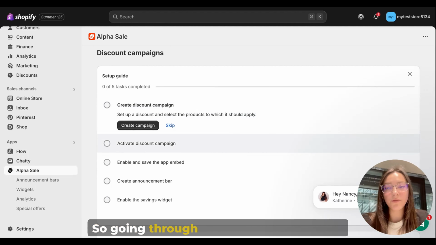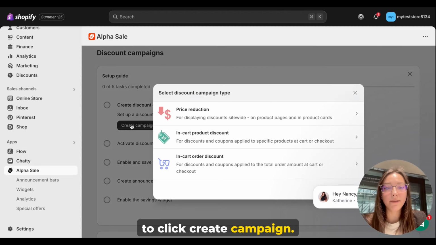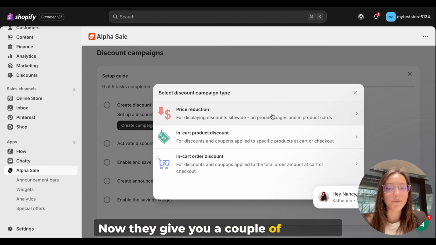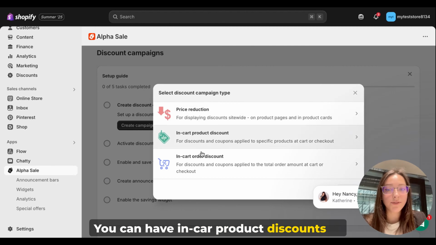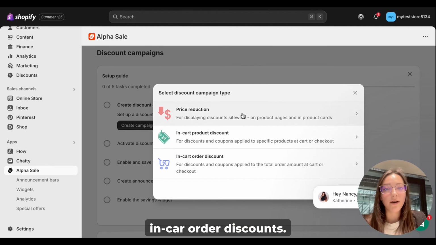All right, so going through their steps, we're going to click Create Campaign. Now they give you a couple different options here. You can have a price reduction campaign for displaying discounts all over your website. You can have in-cart product discounts or in-cart order discounts. Let's just go ahead and do a price reduction campaign.